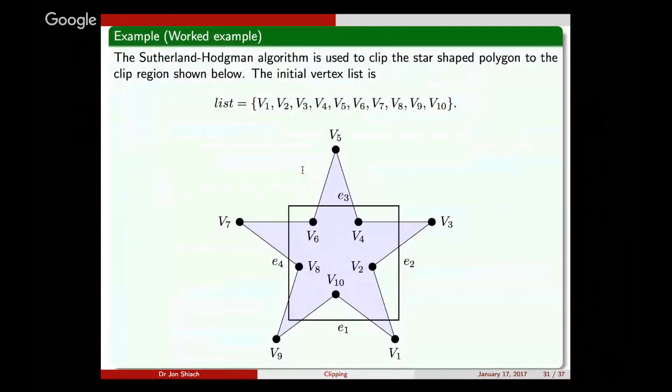Okay, so we've got a couple of loops. We first loop through the edges of our clip region. Then you loop through your vertices in your list. So here I've got an example. I've got a star-shaped polygon. Rather unusual polygon when it comes to computer graphics. We tend to prefer simpler polygons, but it'll still work.